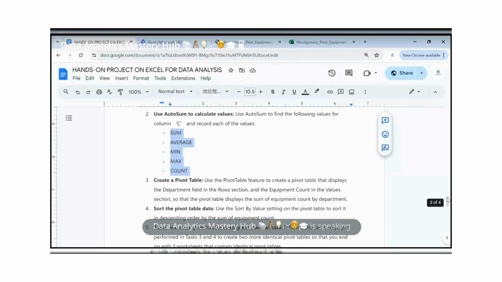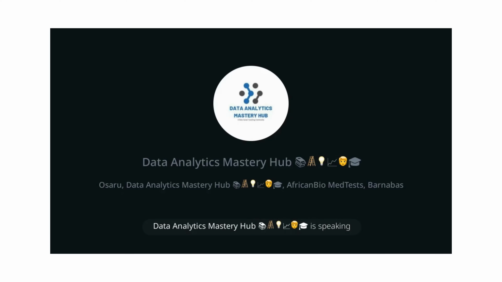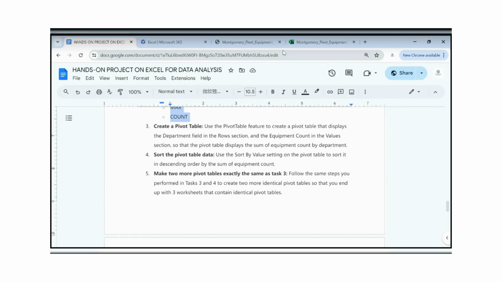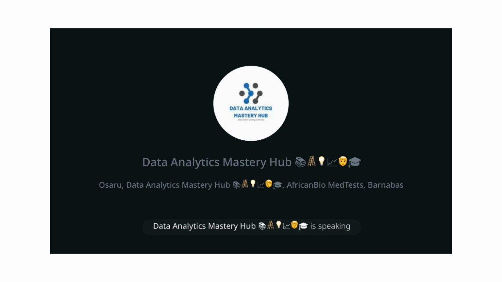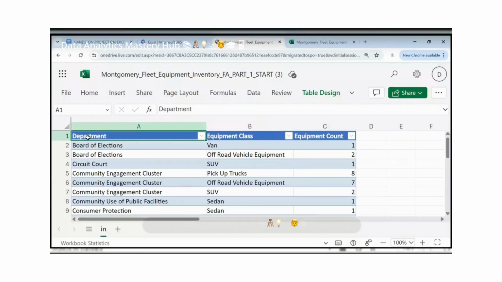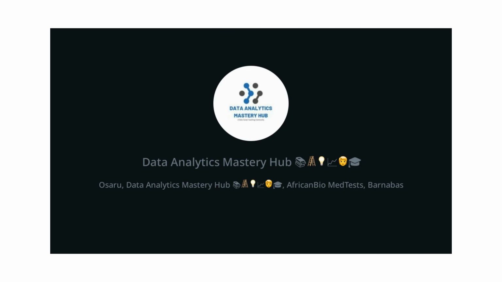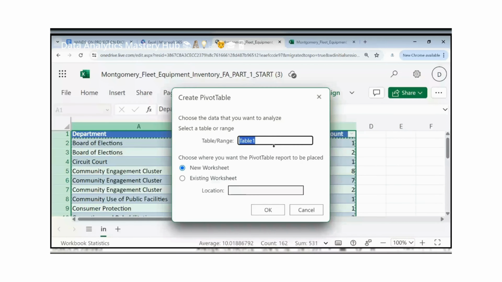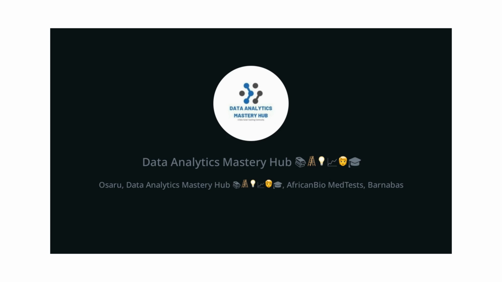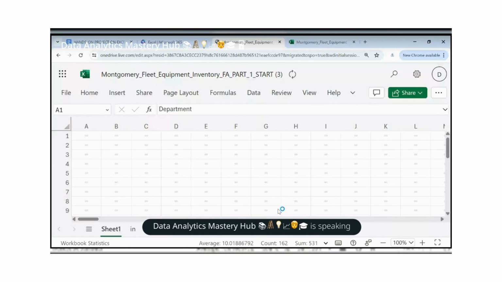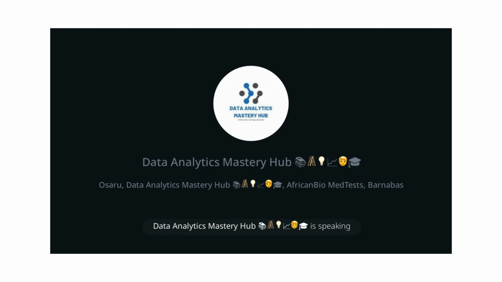So create a pivot table. How do you create a pivot table? Easily, we can create a pivot table. So using our data sets, now the data set has been formatted into a table. So we can say Control A to select all the data, and then use the Insert tab to create a pivot table. All right, so this is our pivot table now. It's still loading. All right, now we have it.